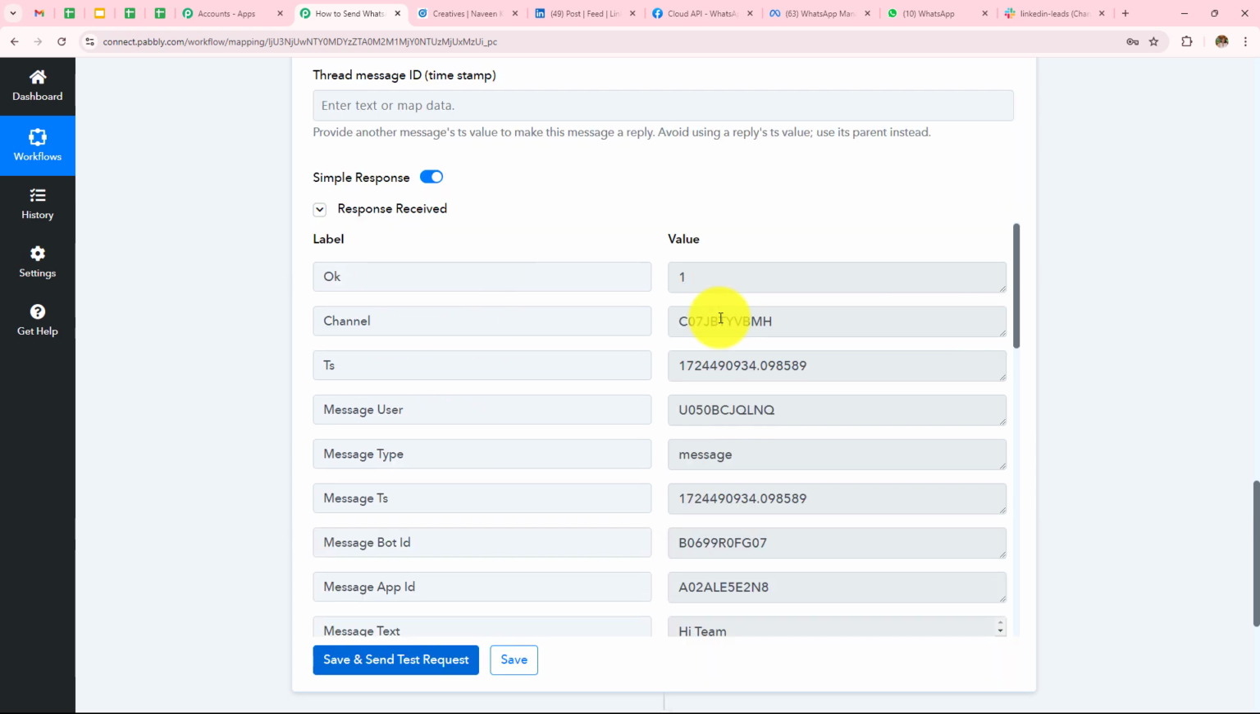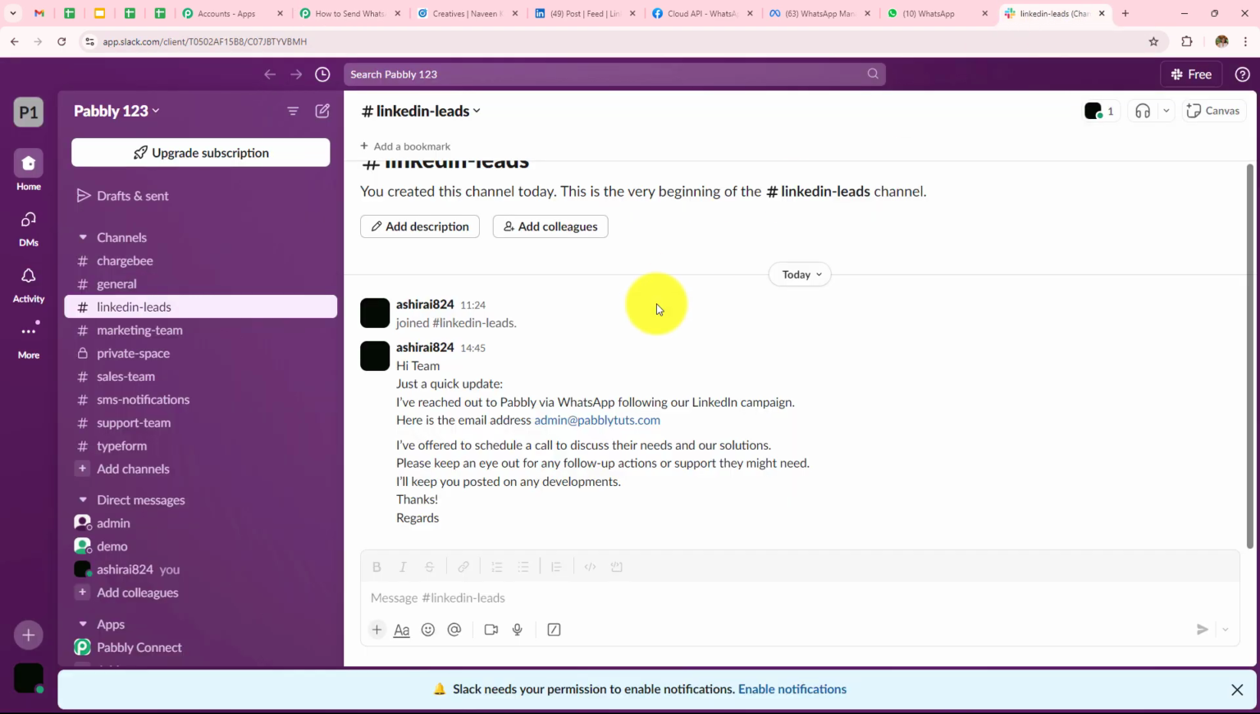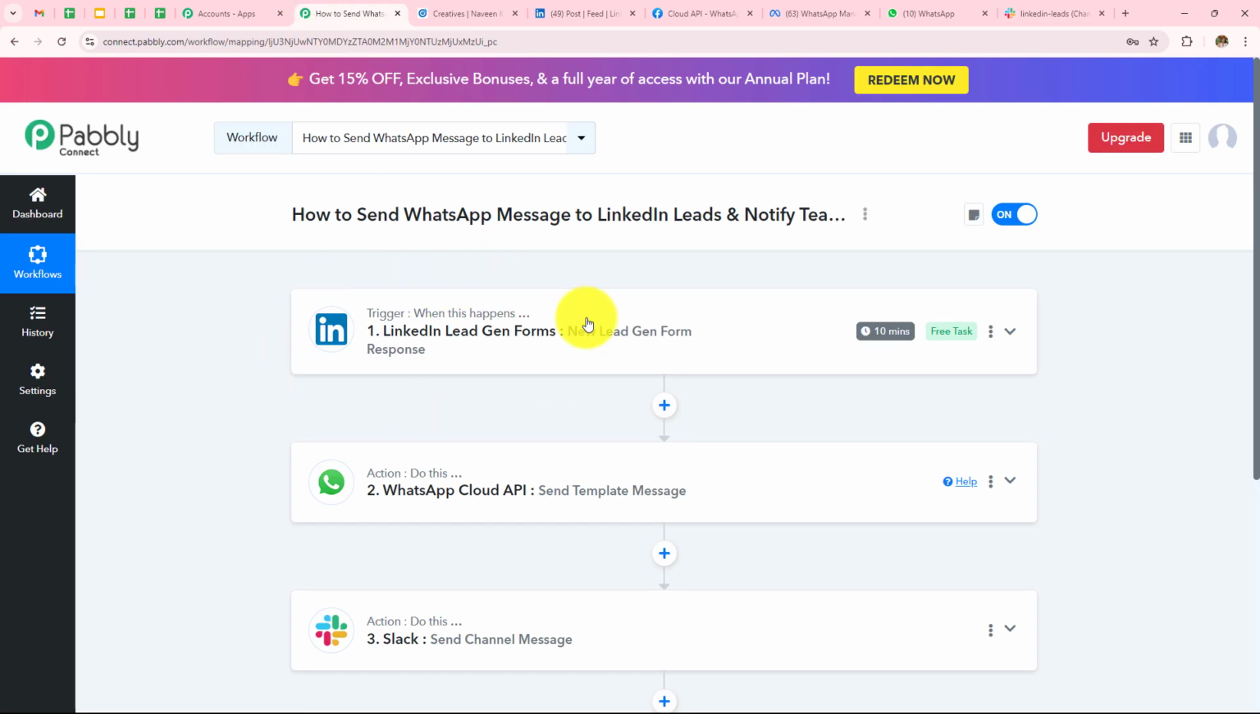Now let's open my Slack account and check whether we have received this message there or not. And we can see we have instantly captured the response. The message reads as, hi team, just a quick update. I have reached out to Pabbly via WhatsApp following our LinkedIn campaign. Here is the email address. I have offered to schedule a call to discuss their needs and a solution. Please keep an eye out for any follow-up actions or support they might need. I'll keep you posted on any developments. Thanks, regards. So we have successfully created automation between LinkedIn Lead Gen Forms, WhatsApp Cloud API and Slack.